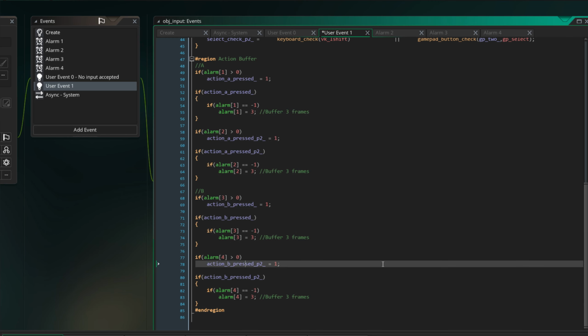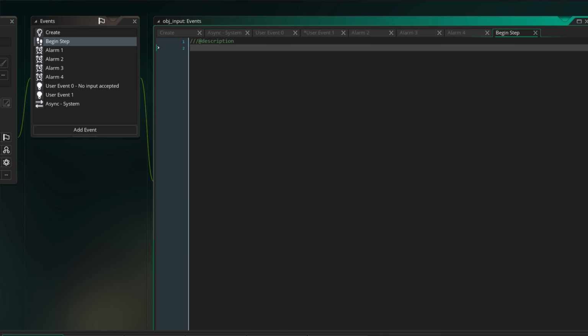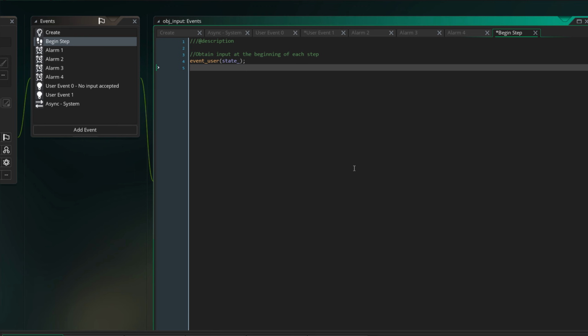And let's see, I think we're almost done here with most of the important things. So we had our create. Oh, I almost forgot. This is actually very important. Begin step, and run our user event. If we don't run our state, then we're never going to get actually any input.